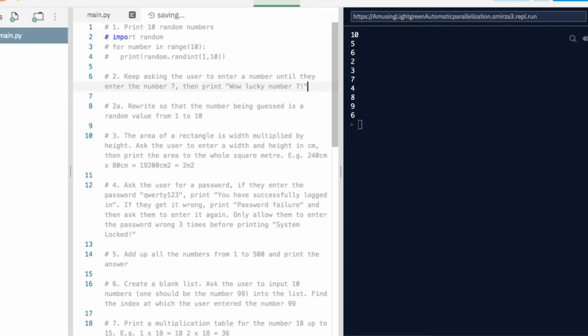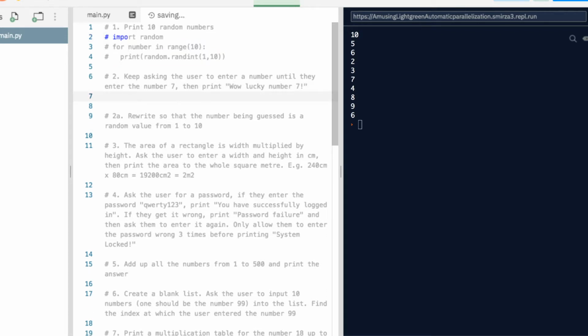So number 2, keep asking the user to enter a number until they enter the number 7, then print, wow, lucky number 7. Okay, so the first thing we need to do, again, because I've commented out import random above, we need to do import random again.